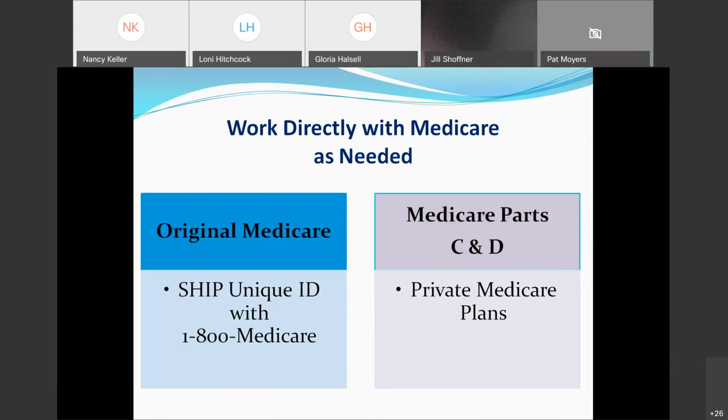A lot of the Advantage plans will not talk to you. I've had some that will, and there's some that will not, even when you use your unique ID. Some will if you have that release of information signed. Some I've been able to send that release of information to. There are some where we've had to do a 3-way call, where we had to get me, the beneficiary, and the plan all on the phone at the same time. So you have to do what you have to do, if you can.